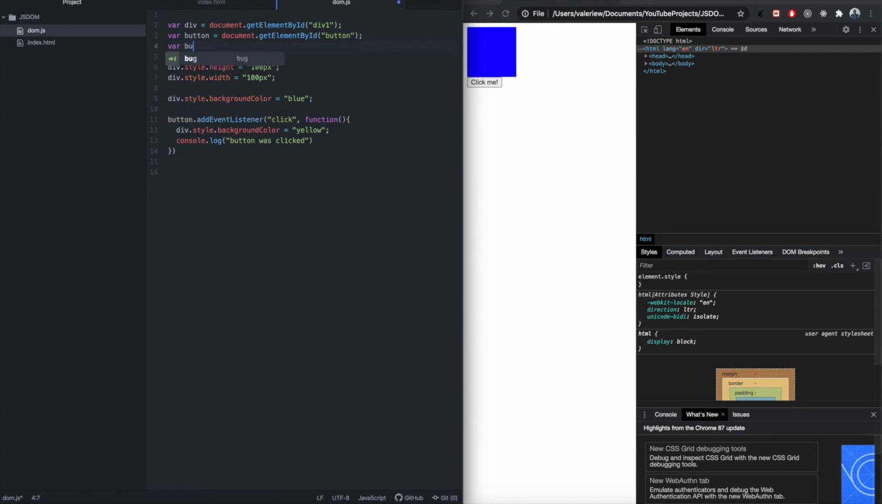That's not what I want to do. Call this button 2, and we'll say document.getElementById, and we will get the ID name of button 2 this time. When we refresh, we'll be able to see our new button. Nothing's happening just yet, but we're about to make something happen.